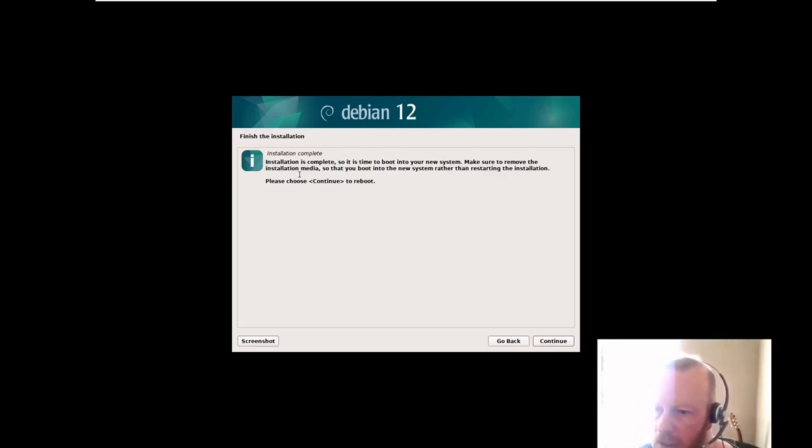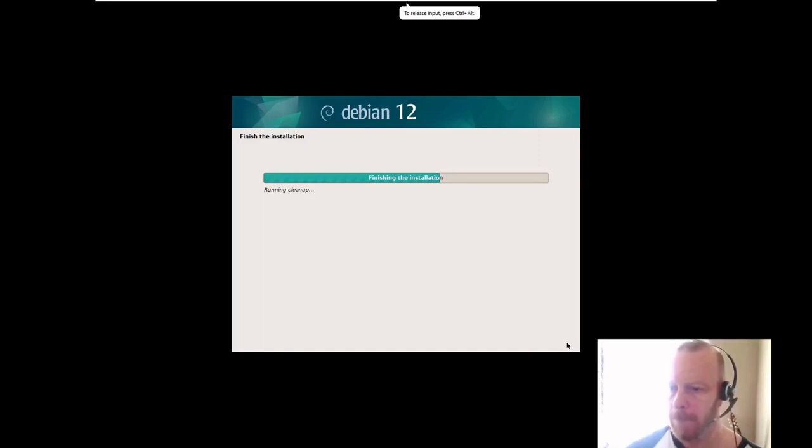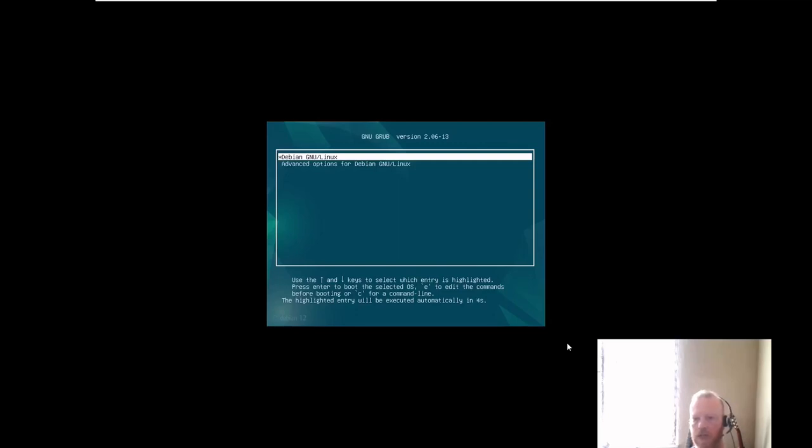Installation is complete. It is time to boot your system. Yep, and that's what we're going to do, so we're good to go. This is what you want to see. You want to see the GRUB screen pop up like this. It has a little bit of a timeout, and then once it times out, it boots Debian proper.